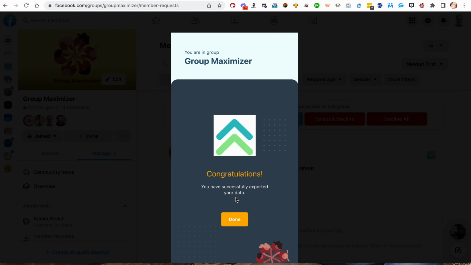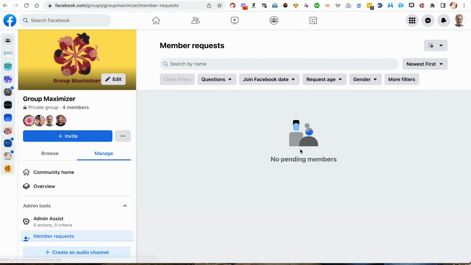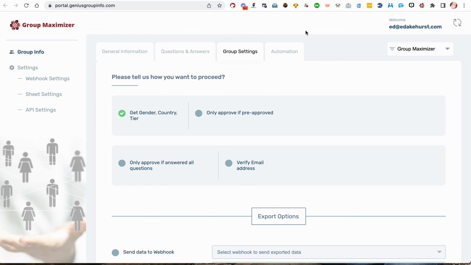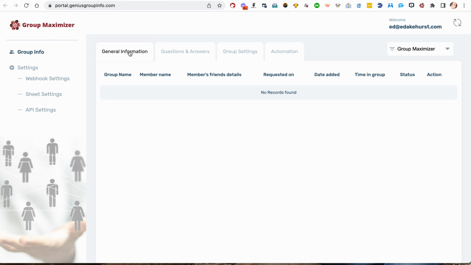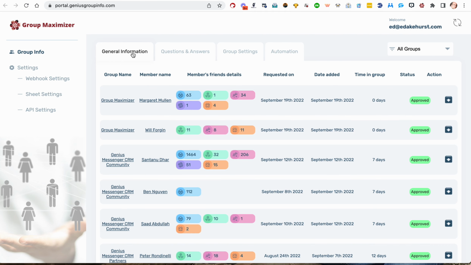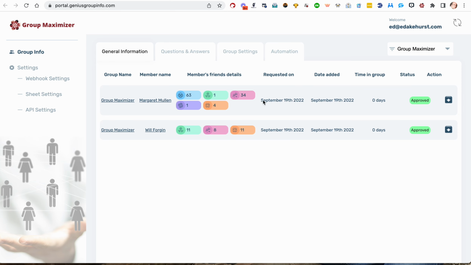And then once they're done, we'll get a success message and I'll hit done. Okay? And now there won't be anybody left in there. Now, 2 things we'll be able to see. One is over here in Group Maximizer. If we go to General Information, I may need to refresh this page and then go back to Group Maximizer. They're the 2 people that we just approved.